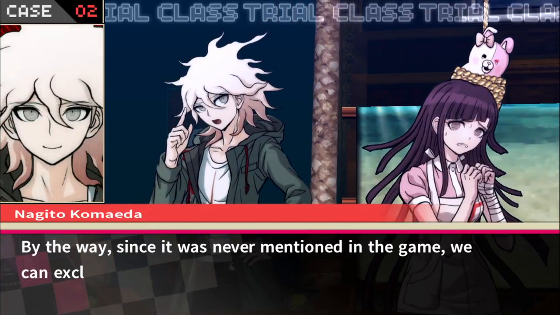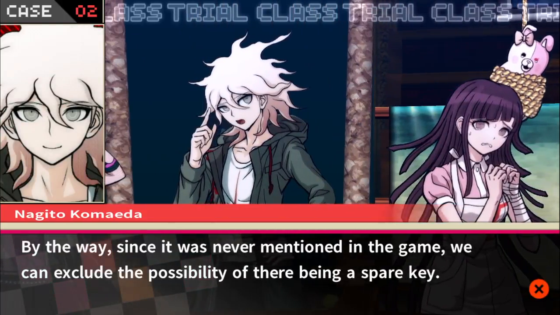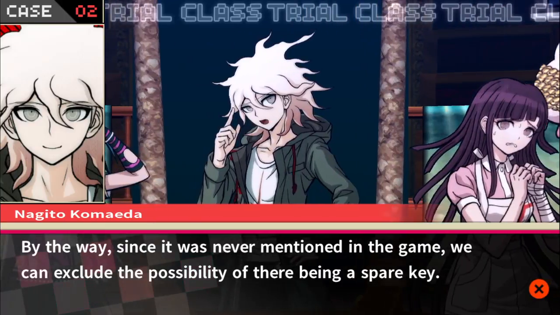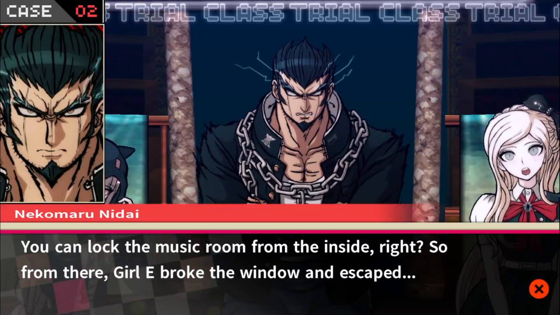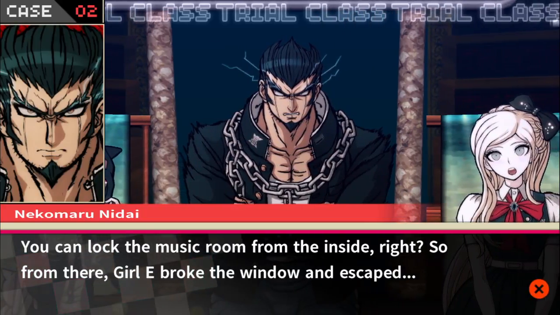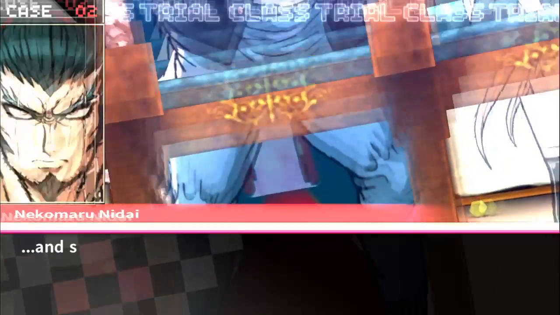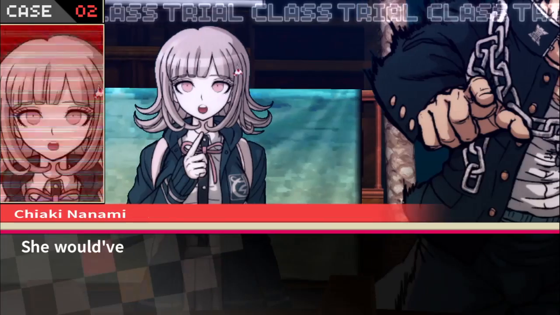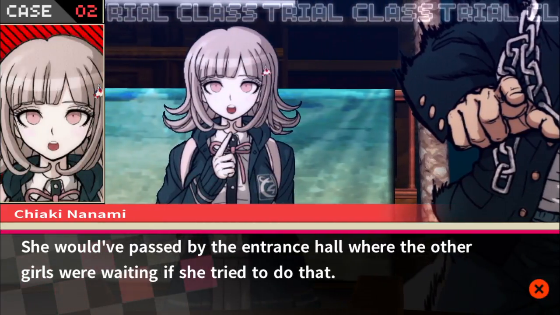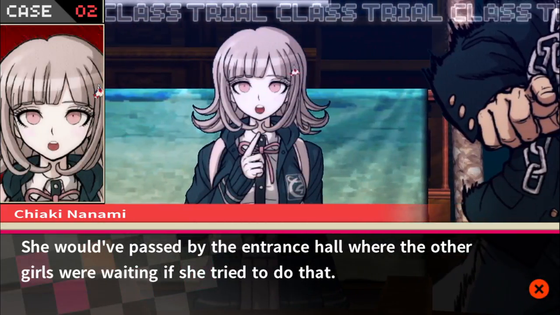By the way, since it was never mentioned in the game, we can exclude the possibility of there being a spare key. You can lock the music room from the inside, right? So from there, Girl E broke the window and escaped, and sprinted to the front of the music room as fast as she could before the others arrived. She would have passed by the entrance hall where the other girls were waiting if she tried to do that.